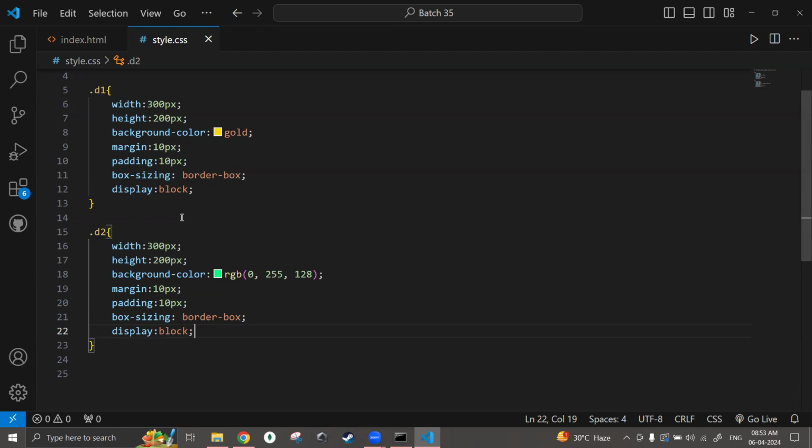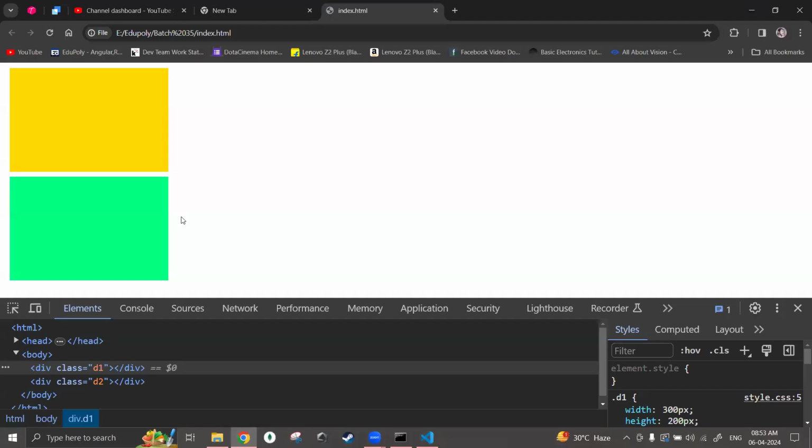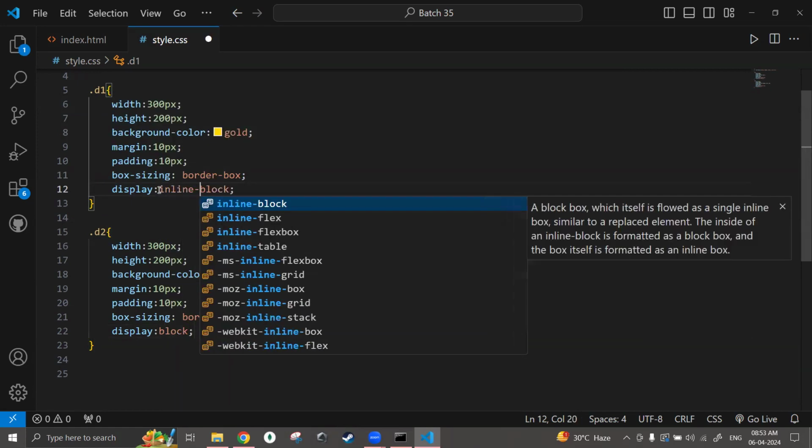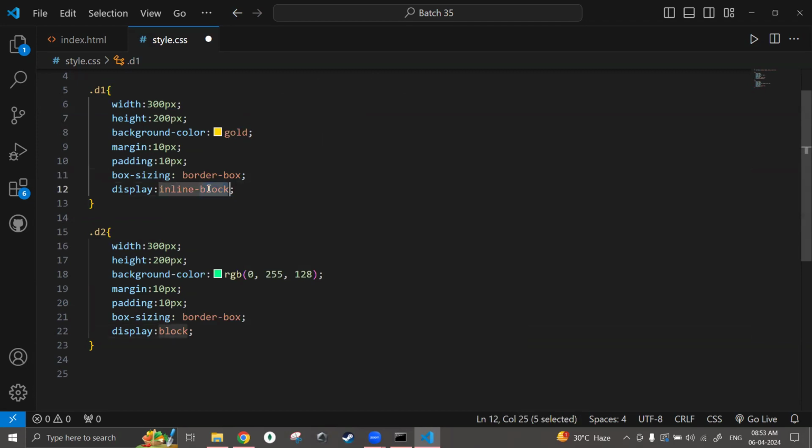So if I apply display inline to a span, I cannot see any change. Let us see the output. Here, after reloading, I can see there is no change because display block is the default value. So what I can do is apply display inline-block. Again, there is display inline.